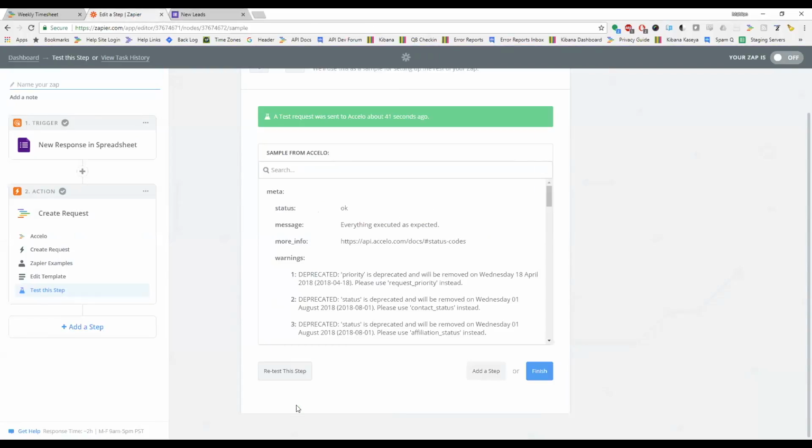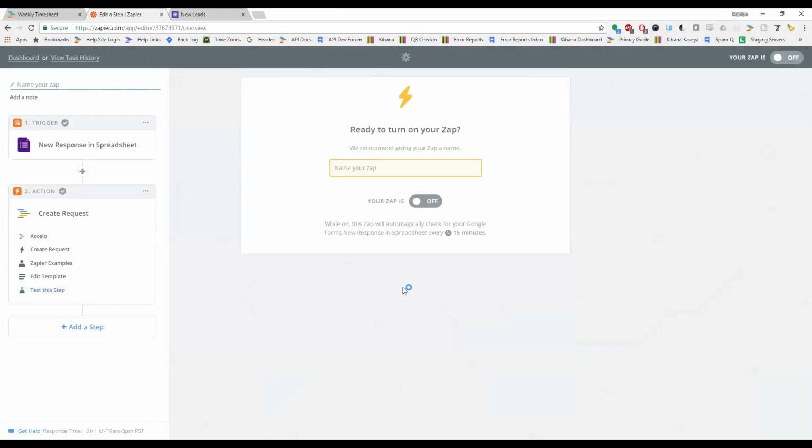Now in this case, we've set up a new Zapier Zap to pull information from the web and from our products into Accelo. The next test we're going to be looking at is how we can start to take information in Accelo and push it out to the web and to the other products that you use through Zapier. So let's finish that Zap. We'll even turn it on there. And we're going to head off and make our new Zap.